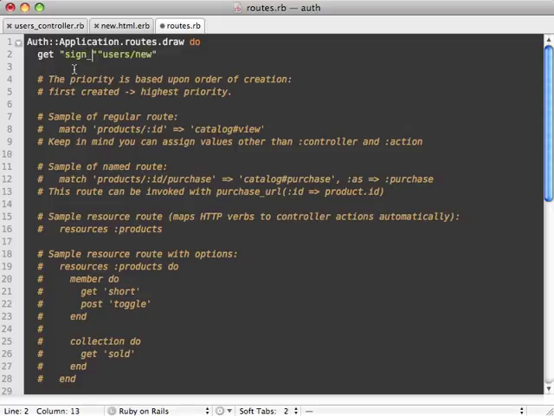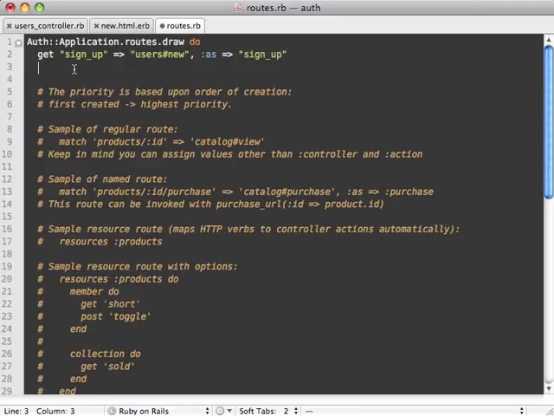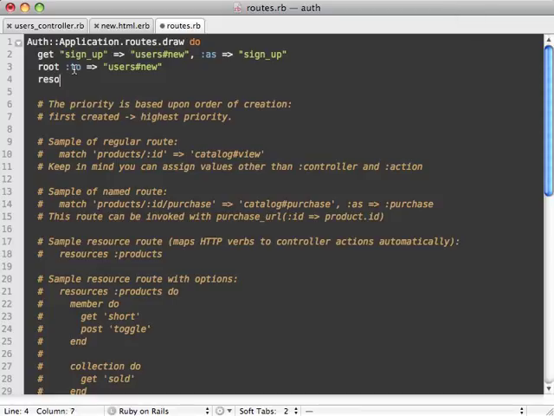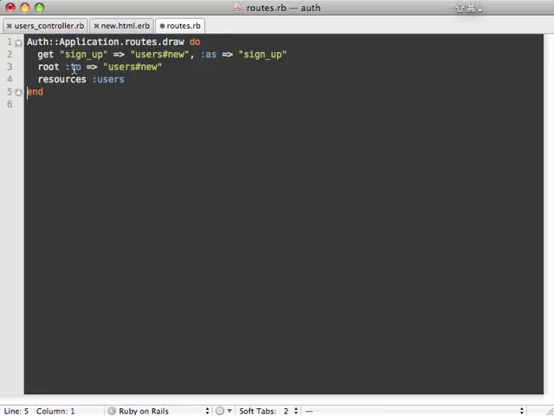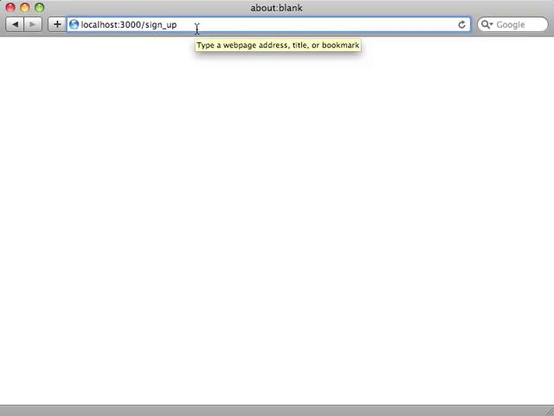I'm going to call it sign up instead, and then have it point to the user's new action there, and then give it a named route called sign up, and then also add a root route that points to the user's sign up or user's new action as well. And then finally do resources users, so that way our create action works as well.